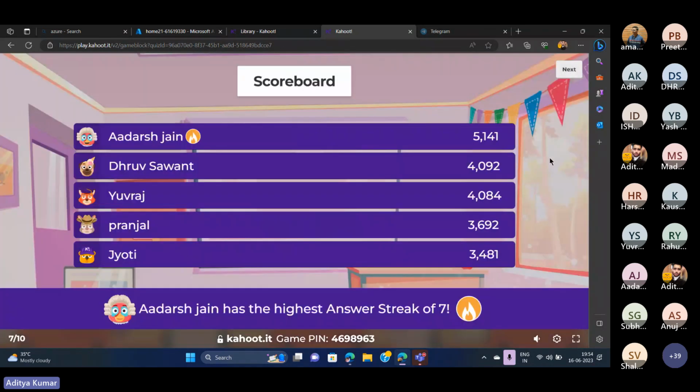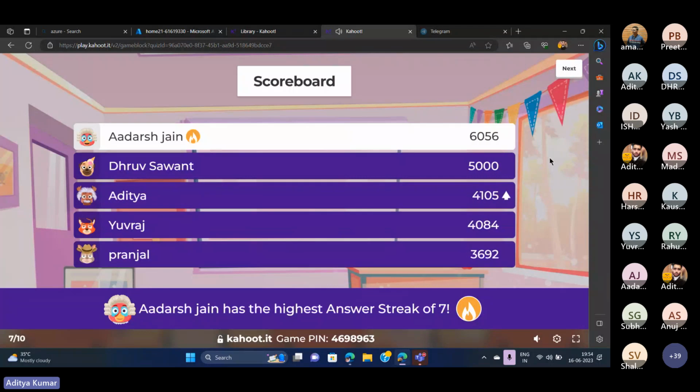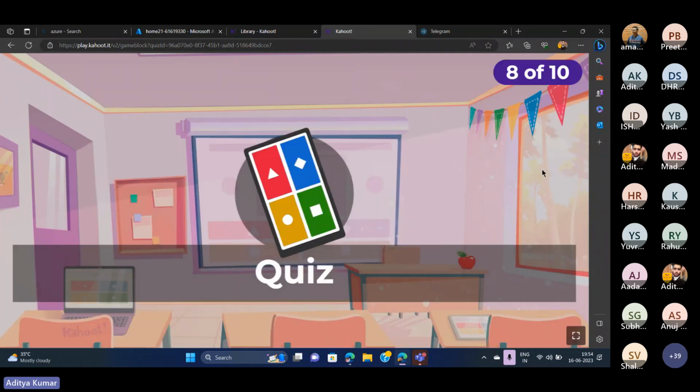Okay, so let's see who's on the top. Okay, so Adarsh Jain is still on top, and third position is changed. Aditya is now on third position. So let's move to the eighth question.